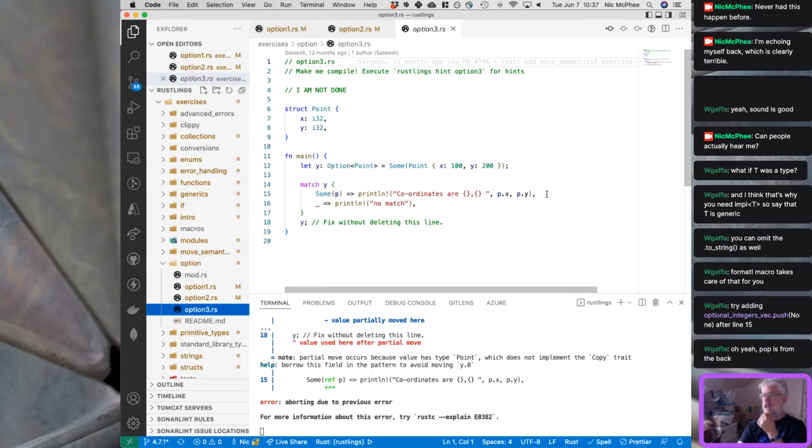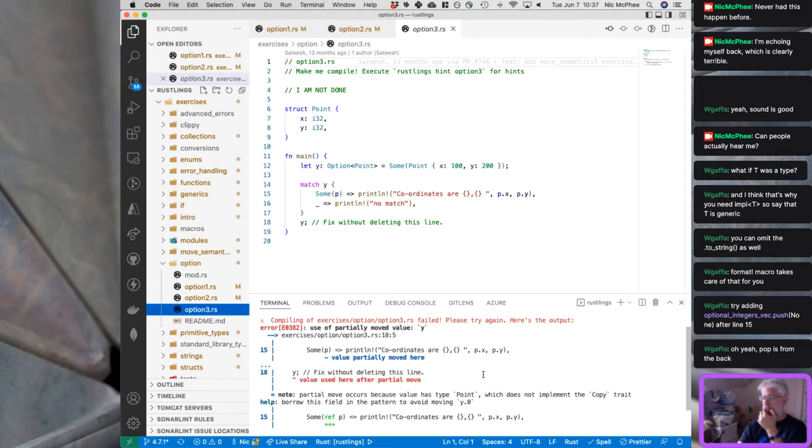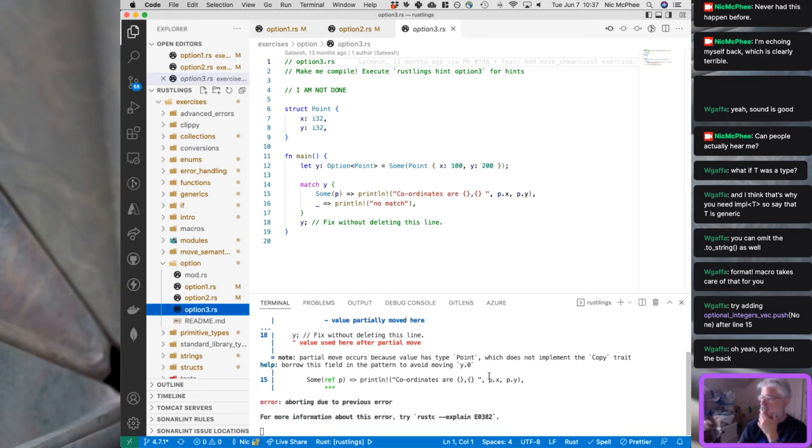Okay, so we have struct Point, then x and a y, i32. Y is an Option<Point>, has a value. So we're going to use match here. If match matches Some(p), then we'll print the coordinates. Otherwise, we'll say no match. And fix without deleting this line. So we can't refer to y here because the match took ownership. Point doesn't implement the Copy trait, so we need to borrow in this pattern match.